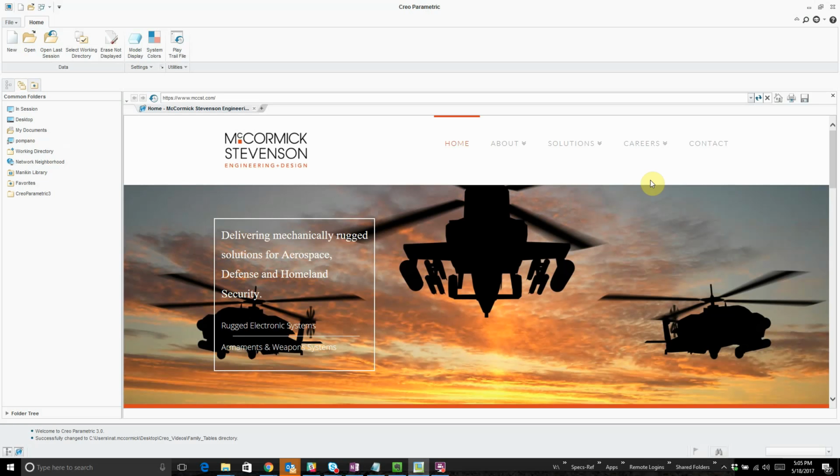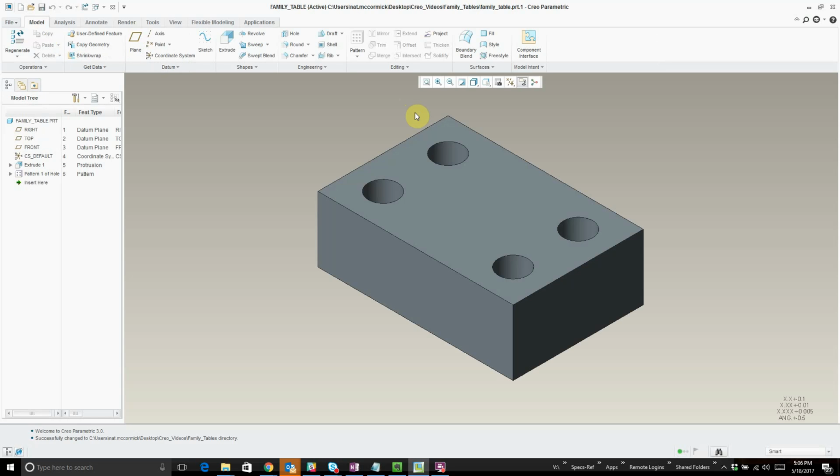I'd like to take a few minutes today to show you a little bit about family tables in Creo Parametric 3.0 and also how to display components that have family tables on a drawing. So let's go in. I've made this kind of simple part to illustrate the problem. And so we've got a part here with a few holes and various dimensions.